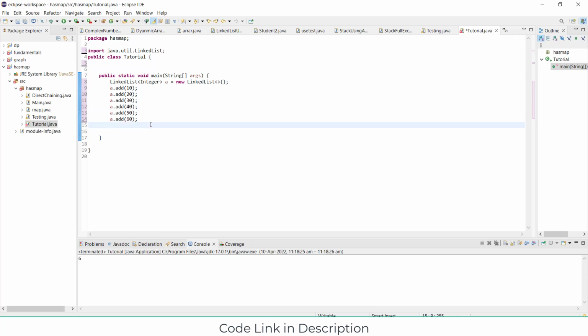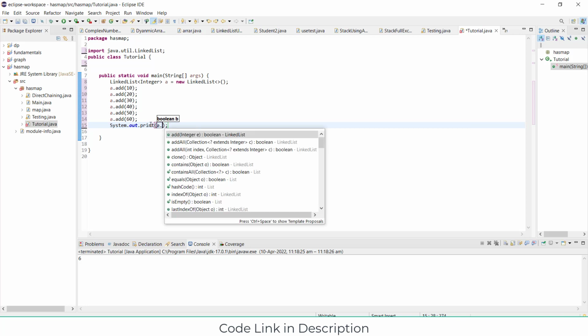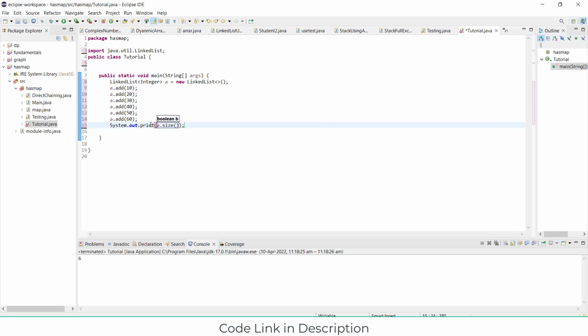Now I want to calculate the size of it. So how can I do that? All you need to type is System dot out dot print, that is a dot size, and that's all. And if you run it, you get the output. So you see, it's quite simple.